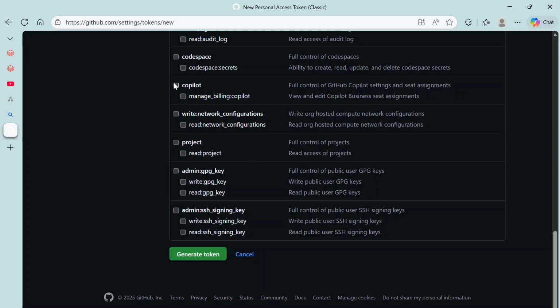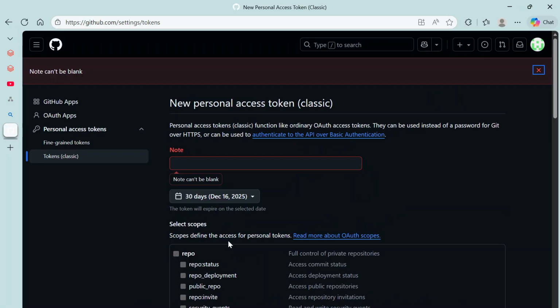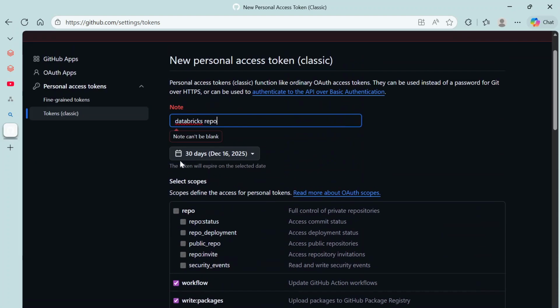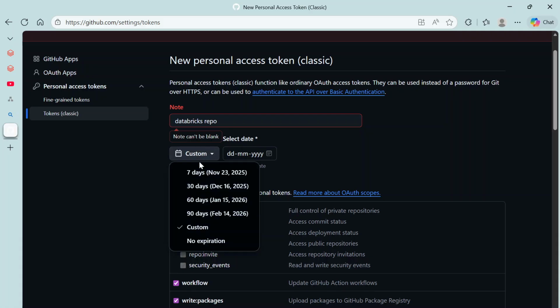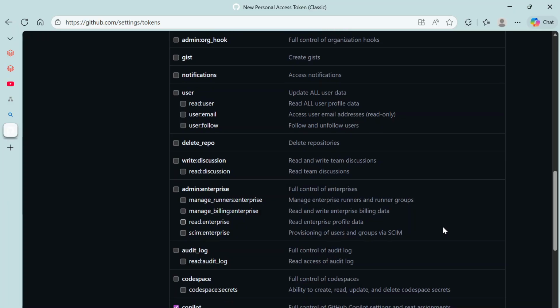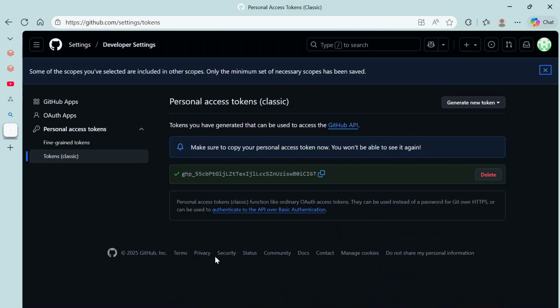That's the co-pilot part. I'll give that project level, and then I'll generate the token. So here I have to give a note, basically. Let me give Databricks repo. It is asking for the expiry, so let's give 7 days. Custom is also there, where you can give the date from which date it should be valid. Let's keep it for 7 days, and I'll come here and generate the token.